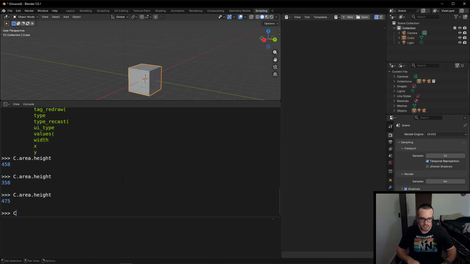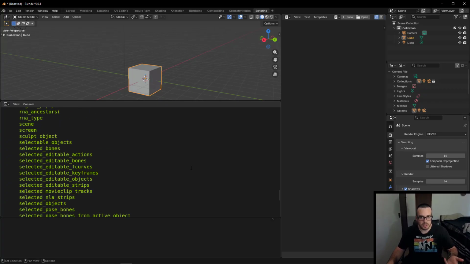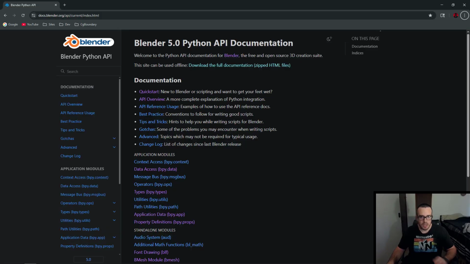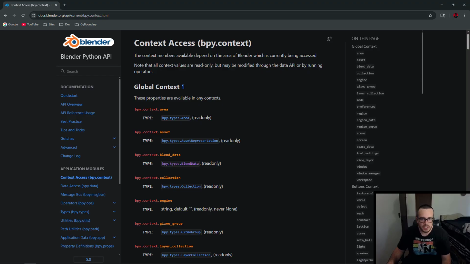So given that information, what do you have at your disposal at all times? Because if you hit C and then dot, some of this stuff will always be available to you, and that's called the global context. And if you go over to the API, so the Blender 5 API here, and I'm going to scroll down to context right here, bpy.context, and you see there's global context. It says these properties are available in any context.